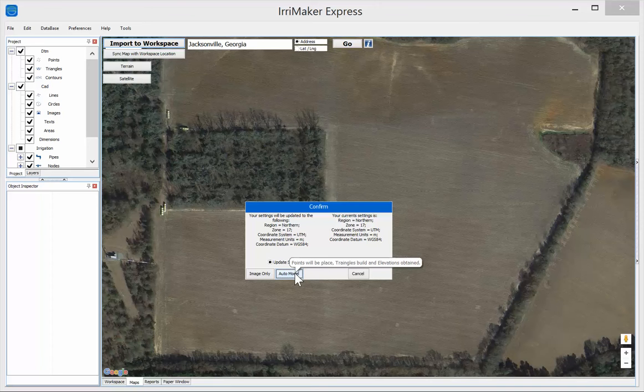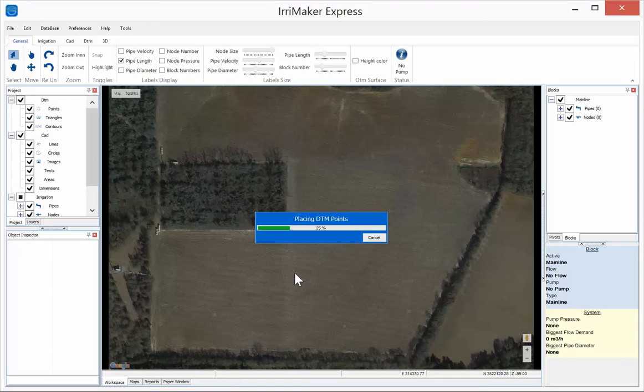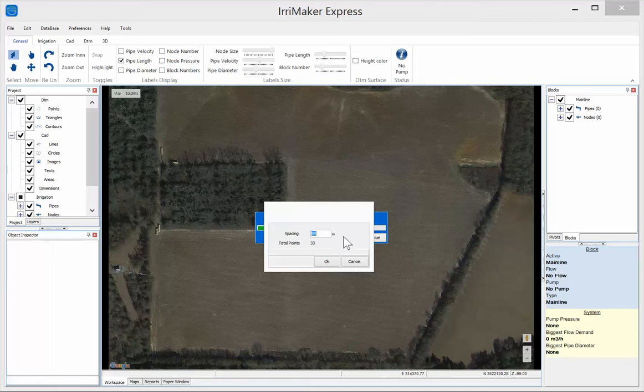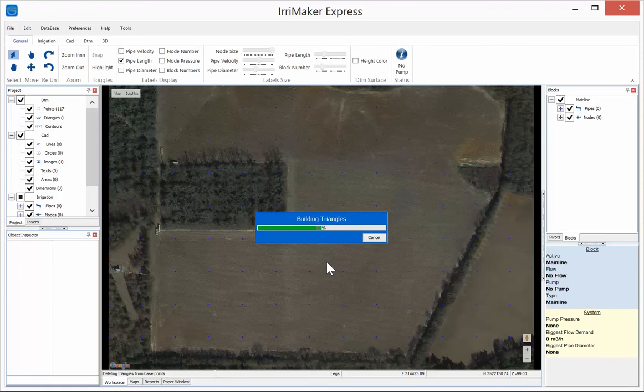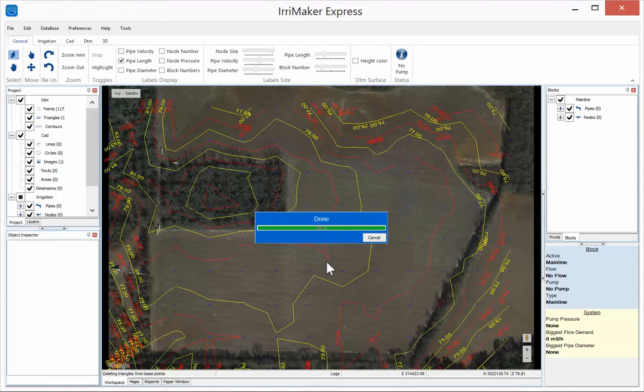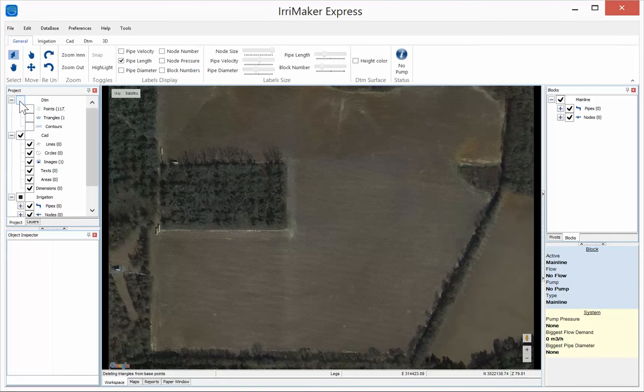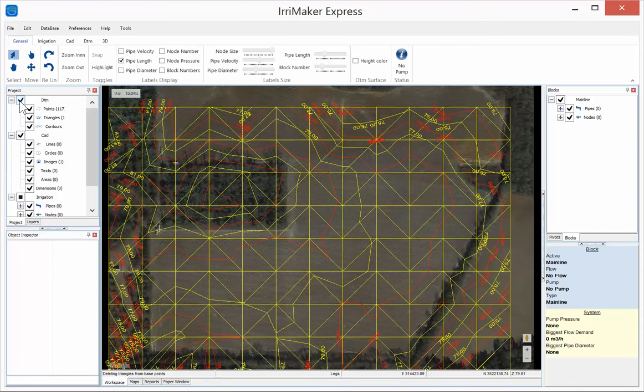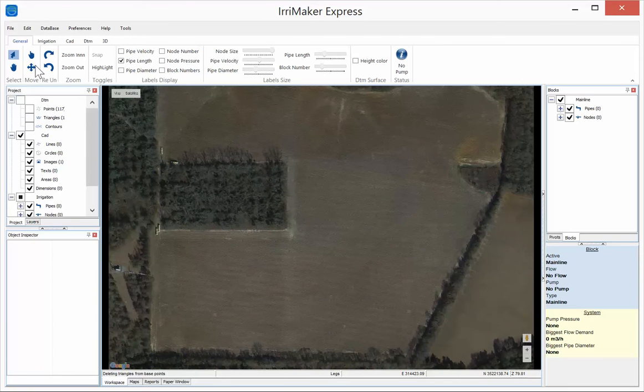Auto model it for IrriExpress. Triangles will be built and the elevations will be imported from Google Maps. For this example, we'll adjust the spacing to 55 meters. You can make that smaller or larger as you desire, but for this example, we'll use that. There you go. You can see the contour lines. You can turn these on and off here on the left-hand side. There's your grid and your triangles. All right, they're still there even though you don't see them.